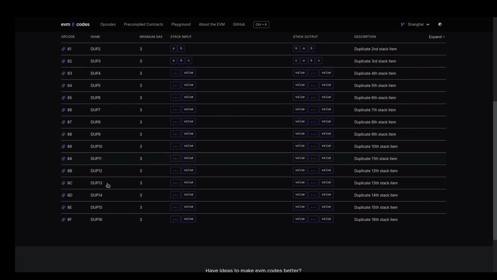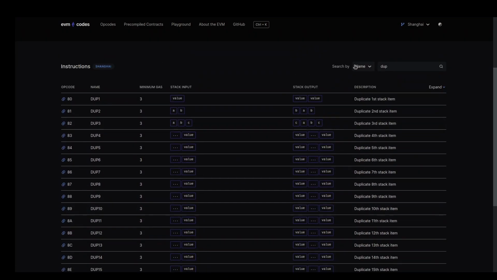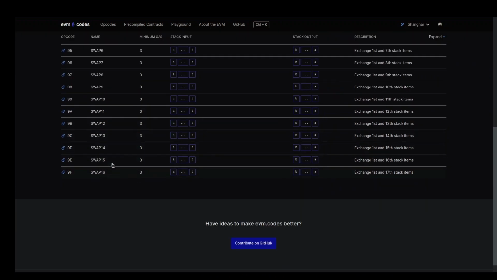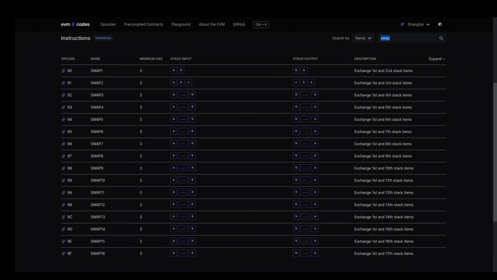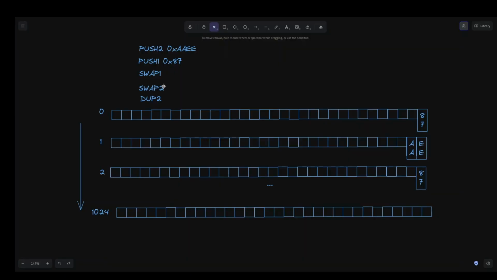Now we have only up to 16 duplicates, 16 swaps. But this value is really small. But what if we want to have more than that? If we write some huge smart contract and we know that the value will not fit in?